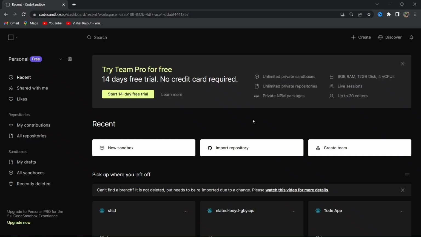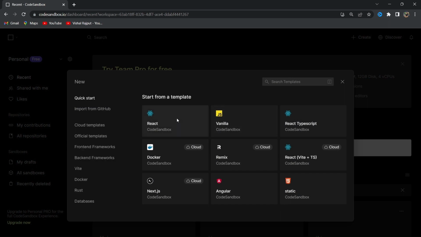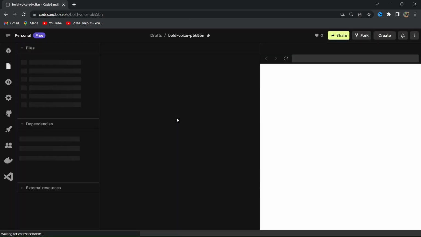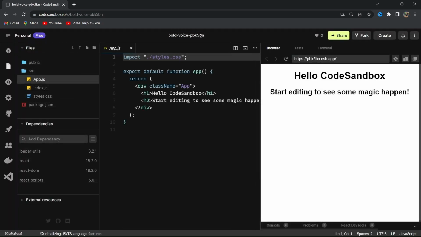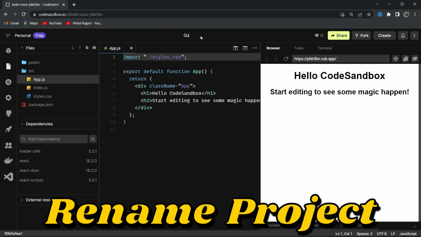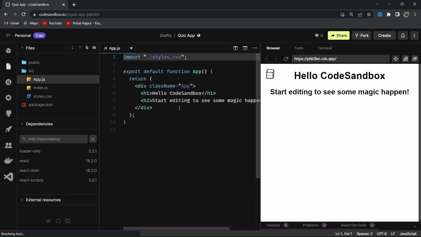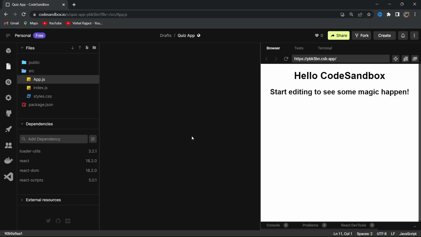So first of all, go to codesandbox.io and create a new sandbox, and you can use the React template. Just click on this and the new sandbox will be created. Then you can do one more thing. Just click on this and change this to quiz app. And after doing this, let's get started.